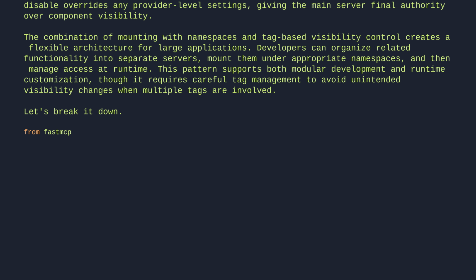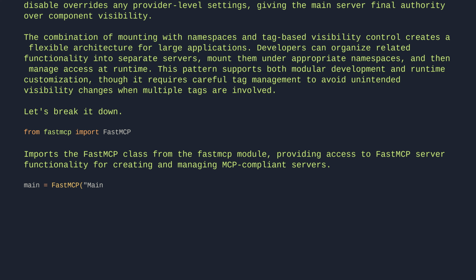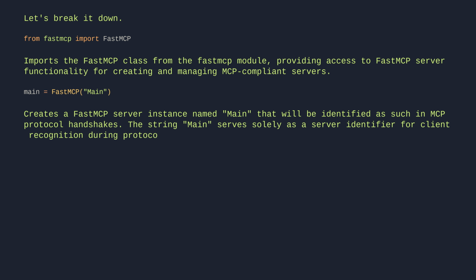From FastMCP, import FastMCP. Imports the FastMCP class from the FastMCP module, providing access to FastMCP server functionality for creating and managing MCP-compliant servers. Main equals FastMCP main. Creates a FastMCP server instance named main that will be identified as such in MCP protocol handshakes. The string main serves solely as a server identifier for client recognition during protocol interactions.